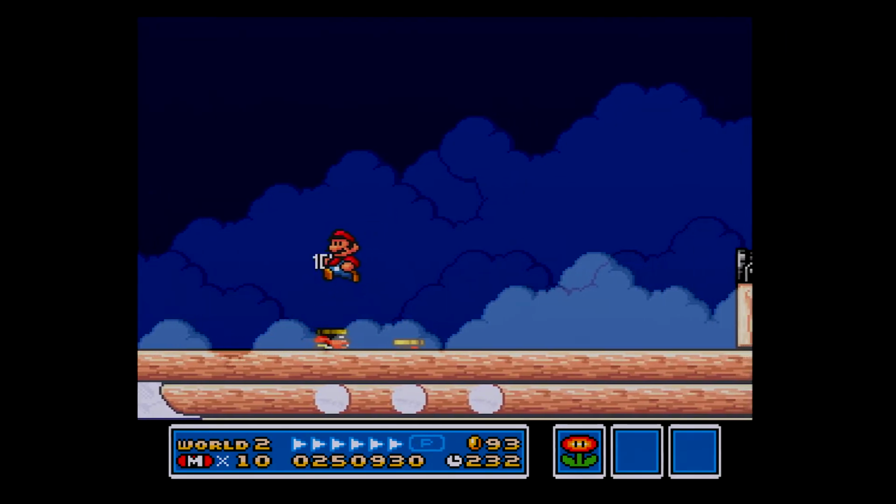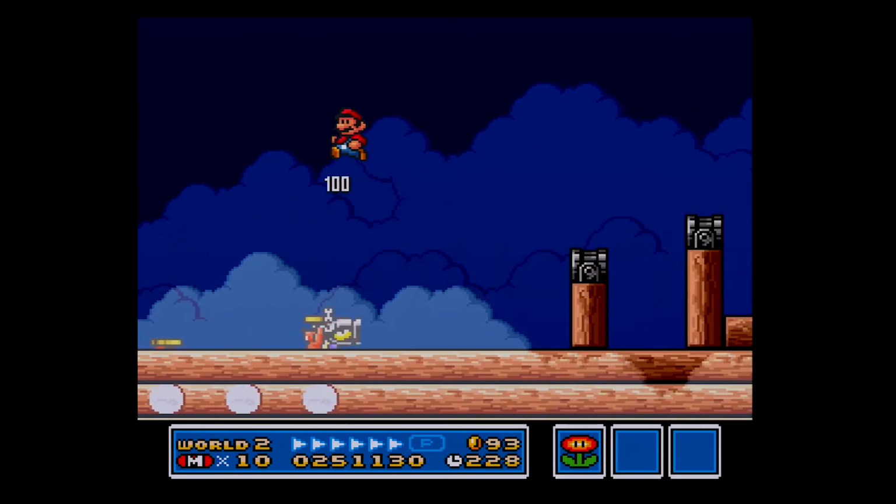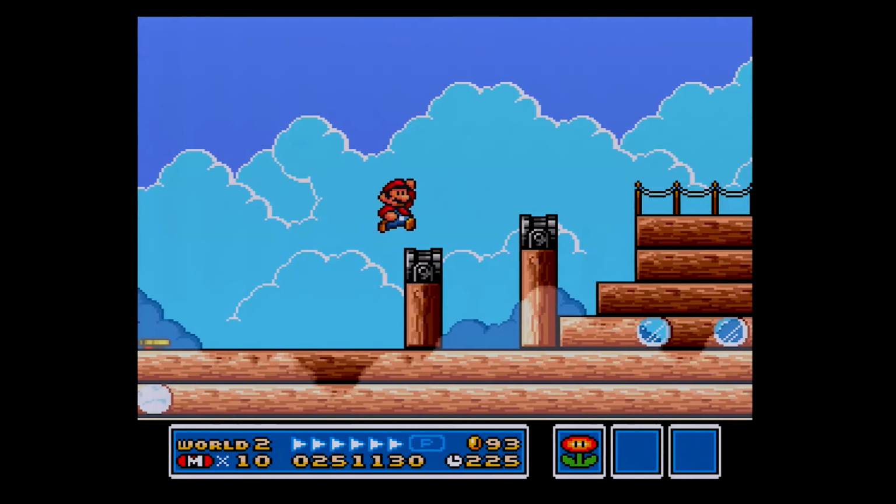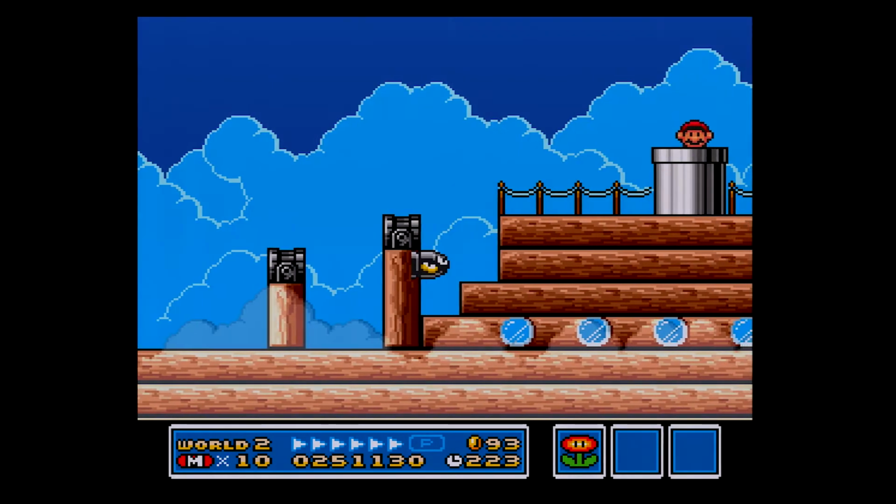I always hated these Monty Mole fuckers, because sometimes they never respawn after you kill them, but then there's times like these where they constantly respawn.